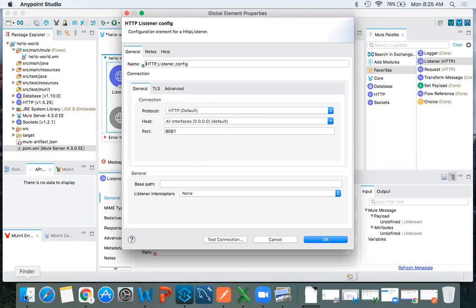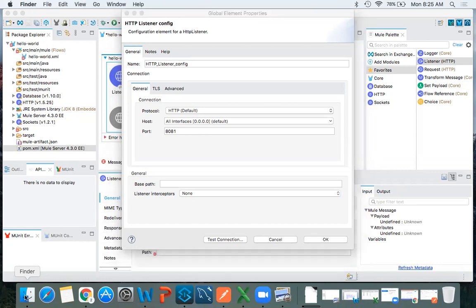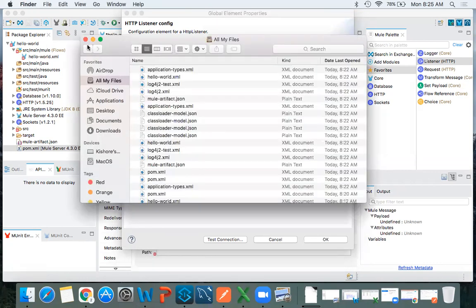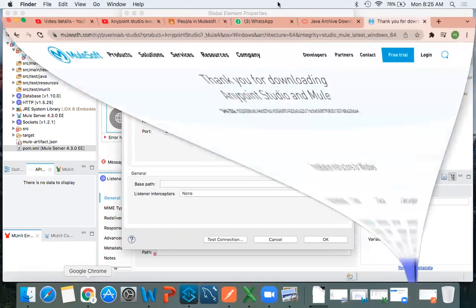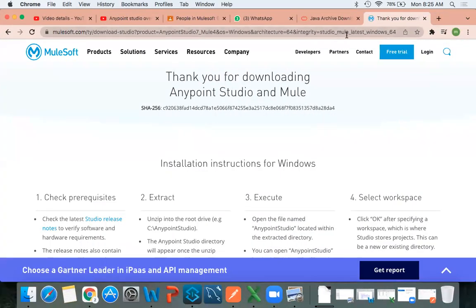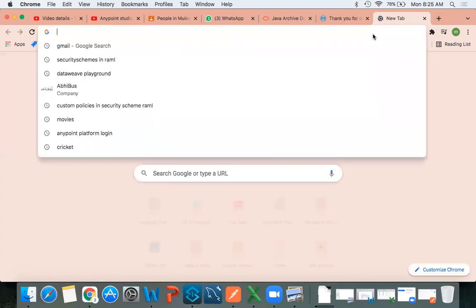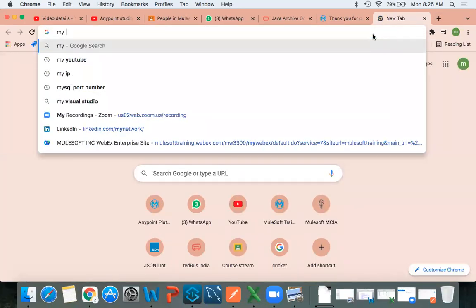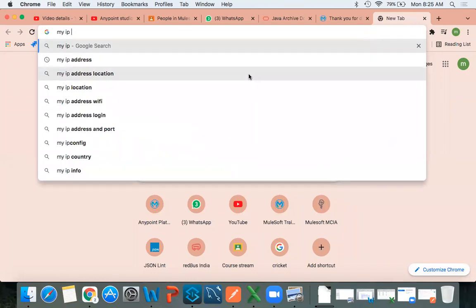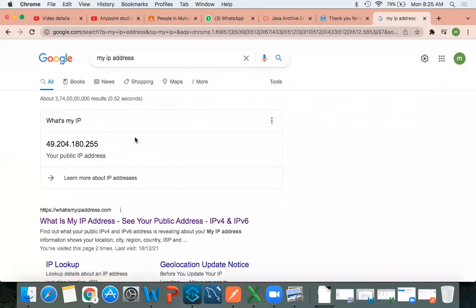Open CMD, the command prompt. There you can type ipconfig and you will get your IP address. Or else you can do one more thing: go to Google and just type "my IP address". The moment you click on this, it will display your IP address, 49.204.180.255.